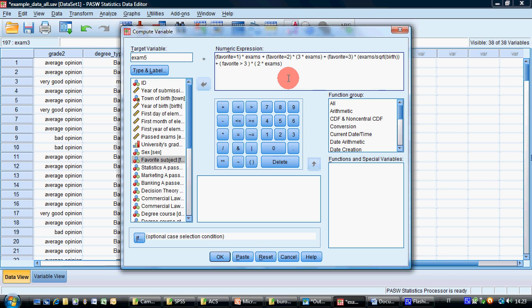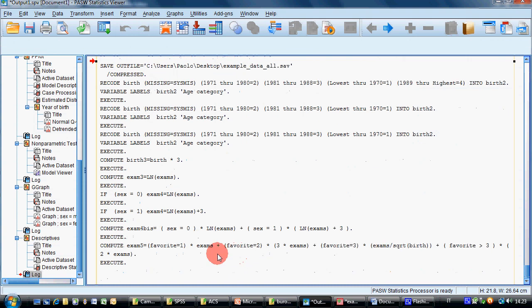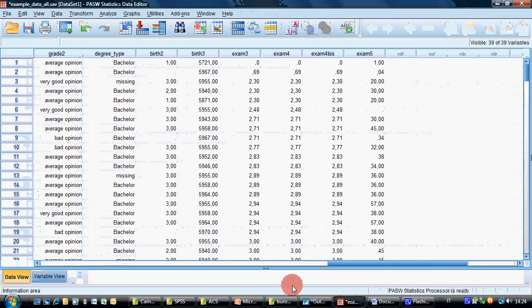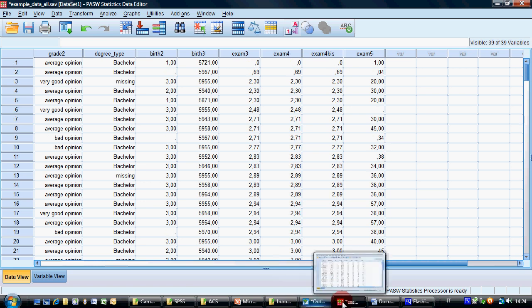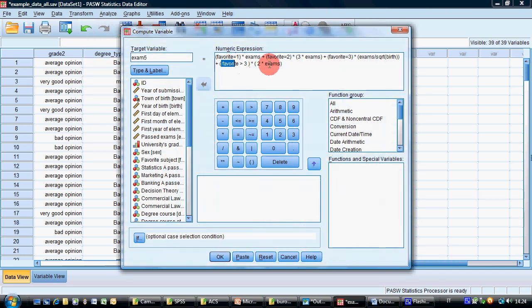Okay. So let's see. Do not delete the log, because I needed to see what you have done. Okay, another thing that you can put inside are the AND and the OR. In SPSS, AND is equal to this symbol here, and OR is equal to this symbol here.